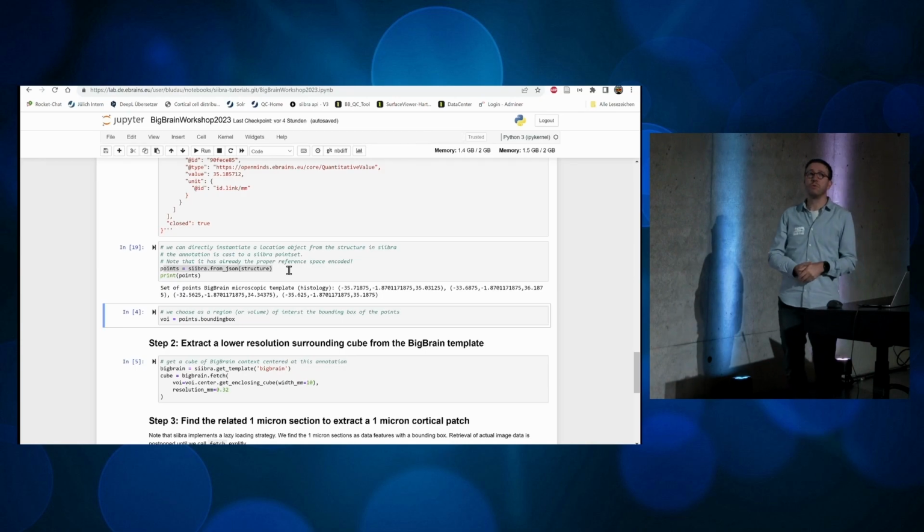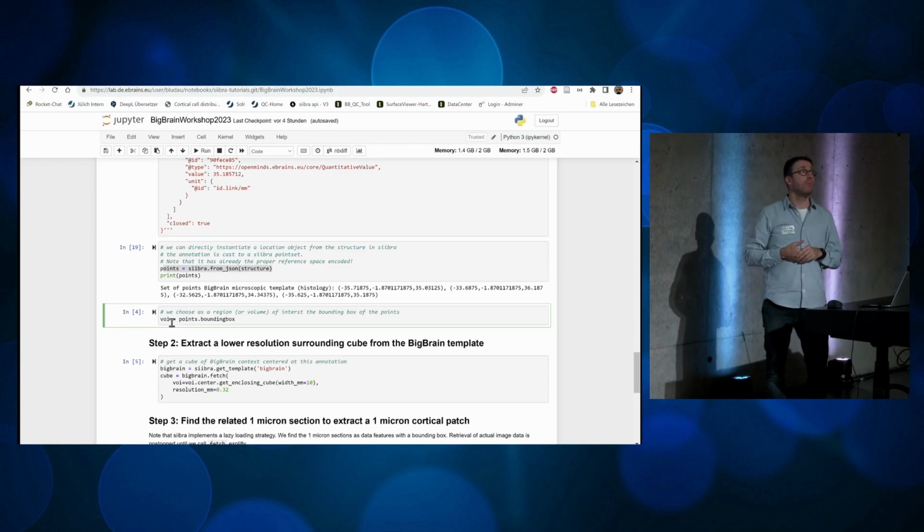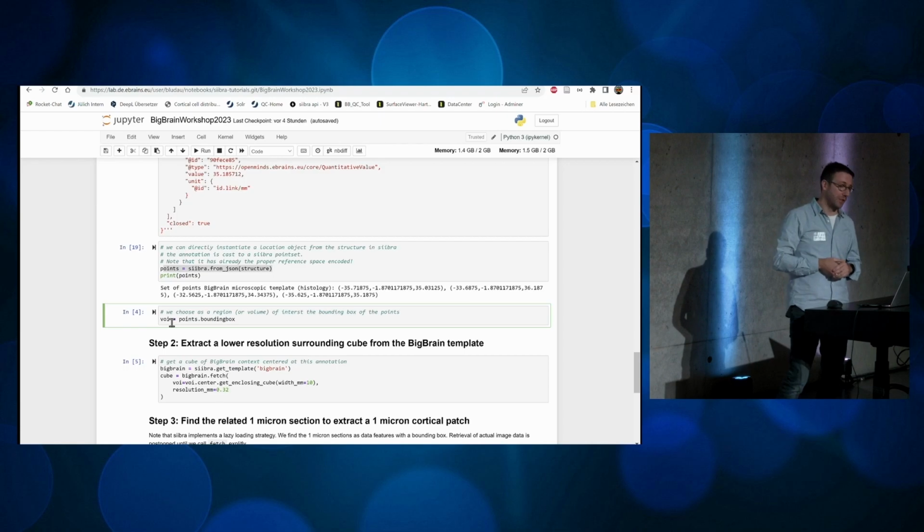And in order to access image information, what I'm doing here is I just say my volume of interest, you know, we are working here in 3D, my volume of interest is the bounding box of these points.